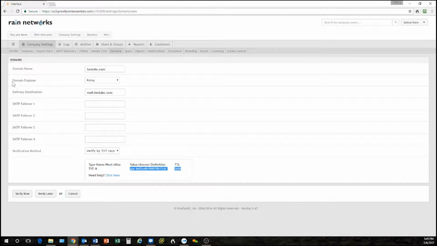The key things here are that you set the domain purpose to relay, and you put in the correct mail server in the delivery destination section.